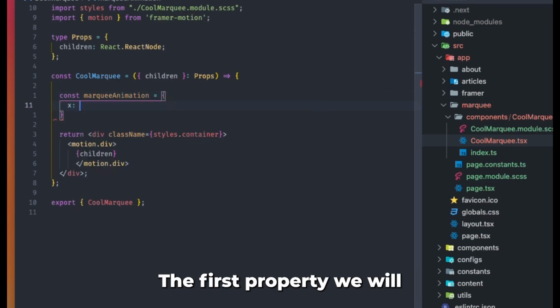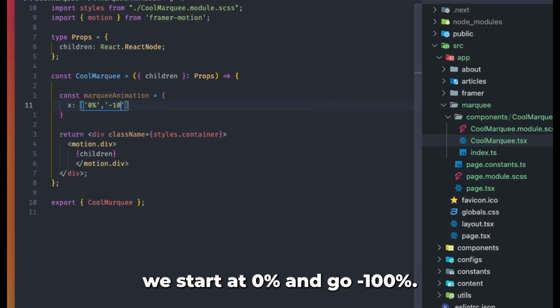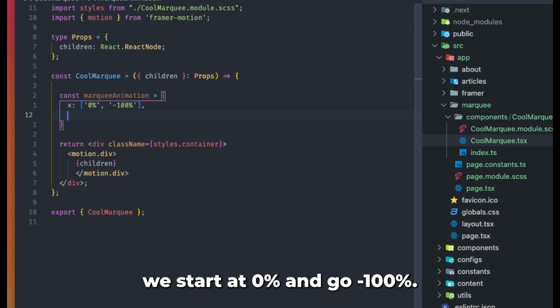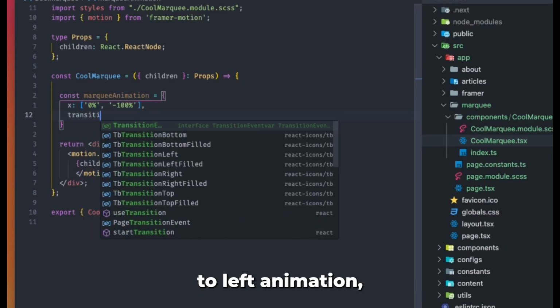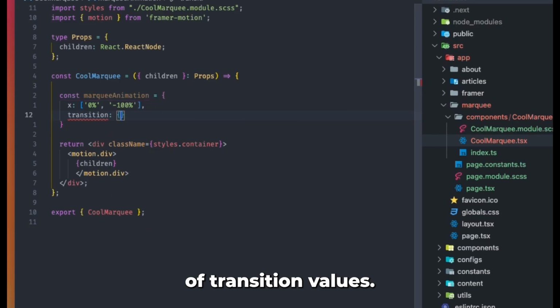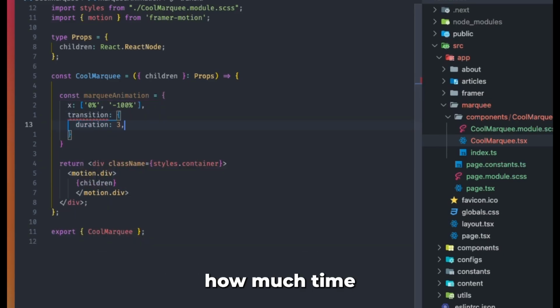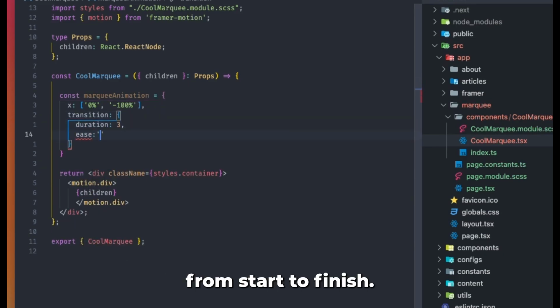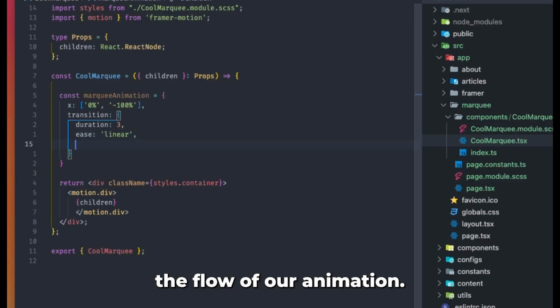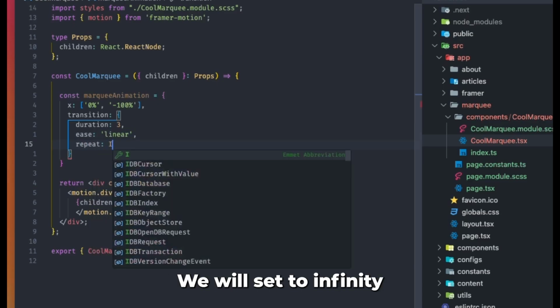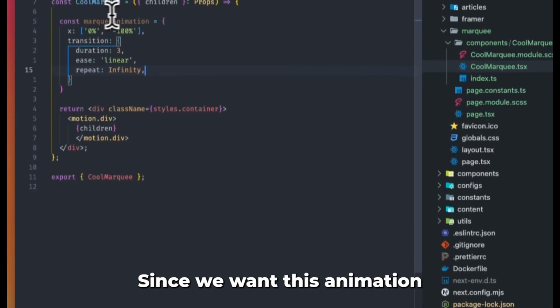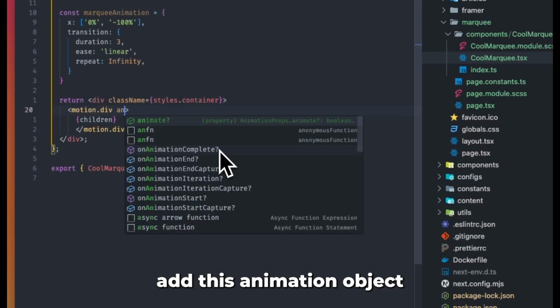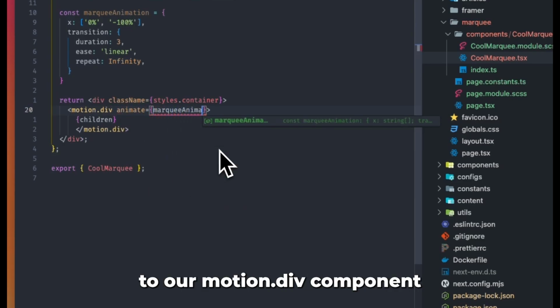The first property we will add is x. Since we want our logos to go from right to left, we start at 0% and go minus 100%. For this right to left animation, we will set a couple of transition values. Duration will determine how much time will the animation take from start to finish. Ease will determine the flow of our animation. We will set infinity to repeat property since we want this animation to never end. Let's add this animation object to our motion.div component.